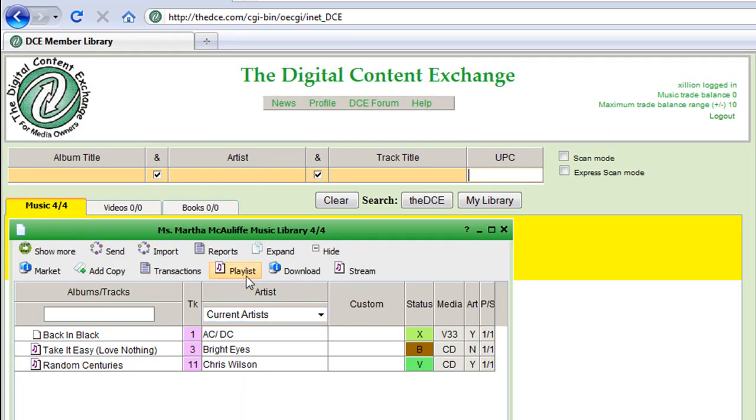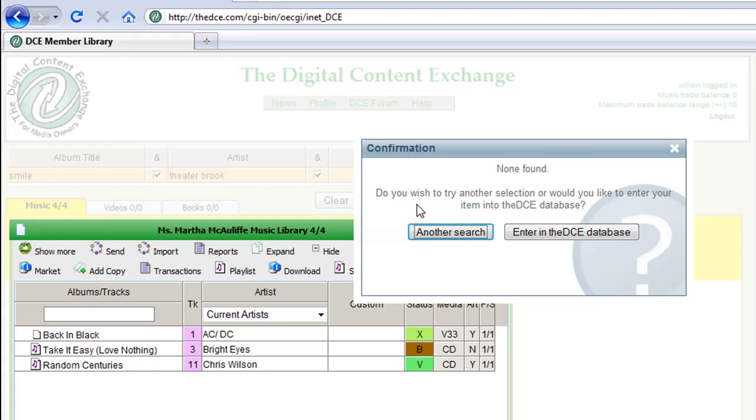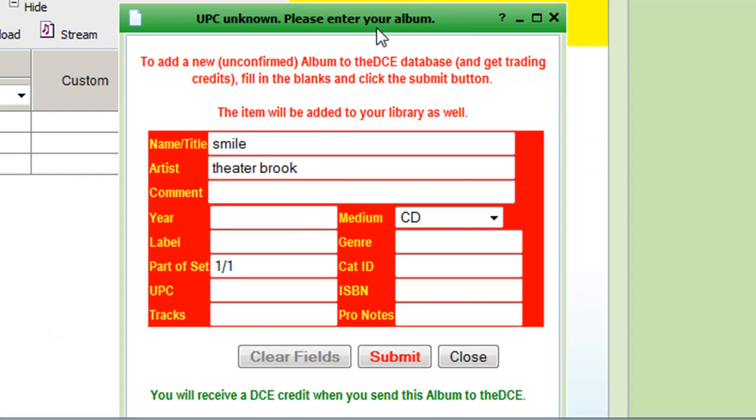Now, if you're adding an album that is rare, the database probably won't have it. Let's try the album Smile by Theodore Brook. Nope, as we suspected, it's not in there. You'll have to add your record to the database for us. Press the Enter in the Database button that pops up. Enter as much data as you can, but at the very least, a title, artist, and track count are required.